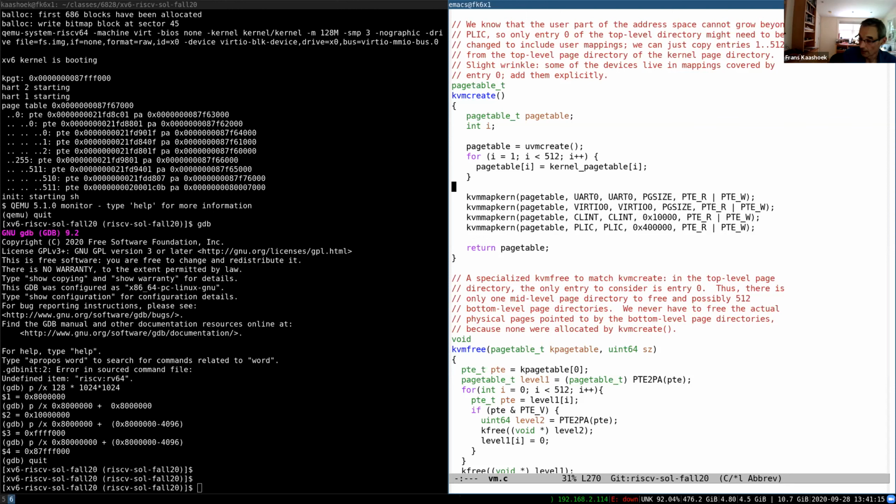And then I just have to map in all the devices that live in the 0 entry, because the 0 entry is the entry that we're going to modify later, where we're going to map the user pages into the bottom. There's a couple of devices that live in the 0th entry, and those devices need to be added to this per process kernel page table.